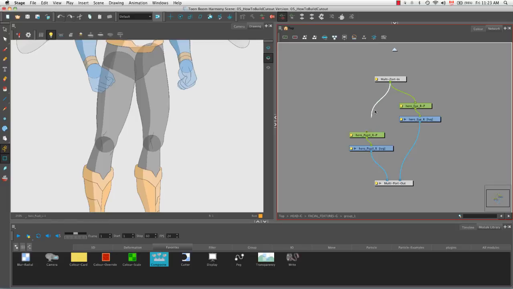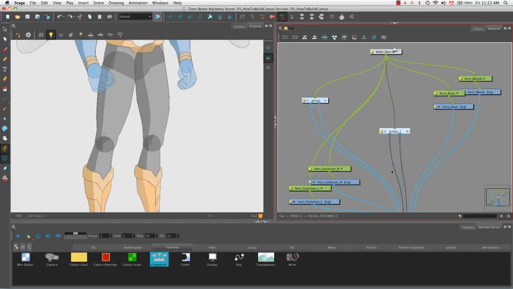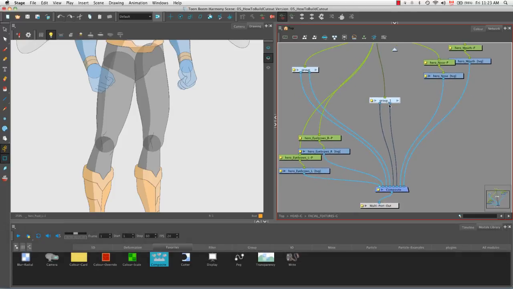And we're going to do the same thing. We're going to let the whites of the eye control the movement of the pupils so that they move together, but that the pupil can move separately if it needs to. And we're going to exit back out to the facial features group, and it's already plugged in.